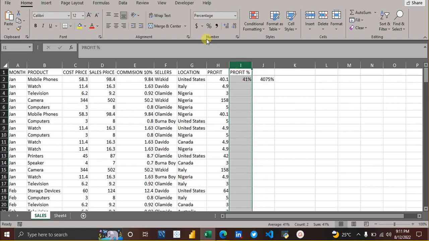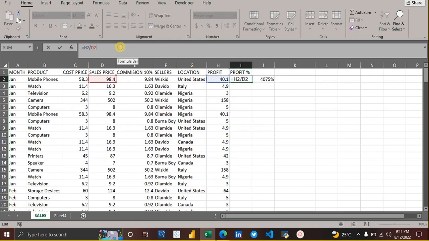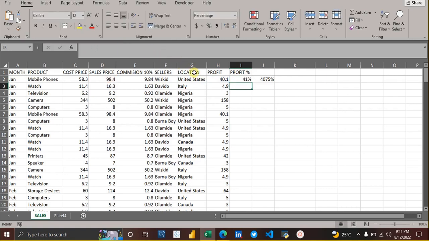So why I'm showing you this is that if you are going to format your data type to percentage, don't include the multiply by 100 in your formula. But if you are not going to change the data type to percentage, then you can include the 100. So let's take this back to general.